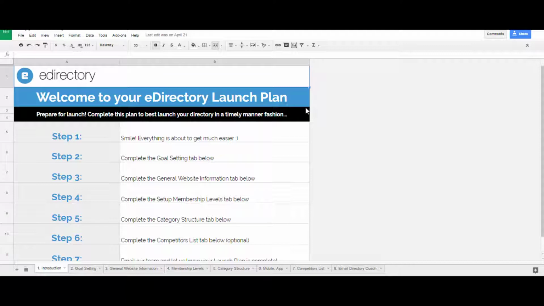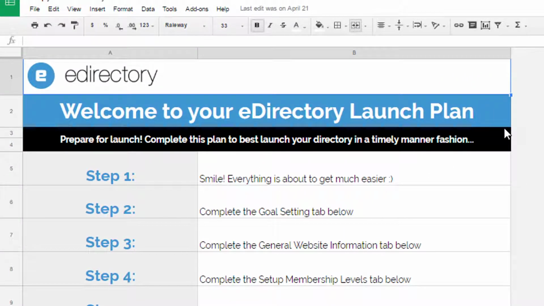If you have a Google or Gmail account, simply navigate up to the File menu in the upper left corner and click Copy. We recommend a Google or Gmail account with your eDirectory site, and this way your launch plan and other documents will remain easily accessible in the cloud for your convenience. You also have the option to download the file and save it locally by selecting File in the upper left menu and then Download As.